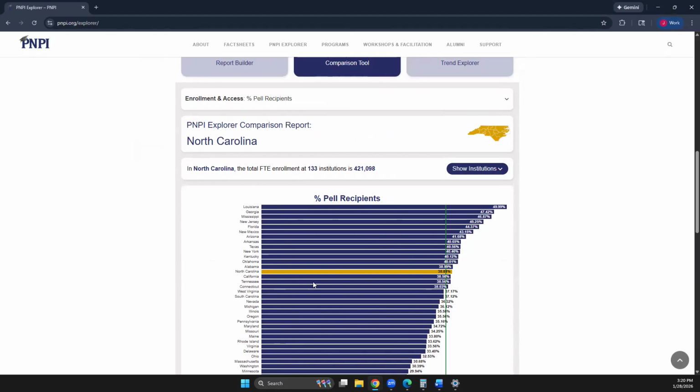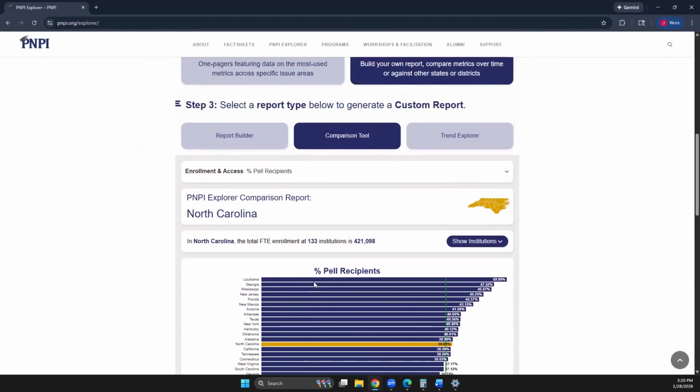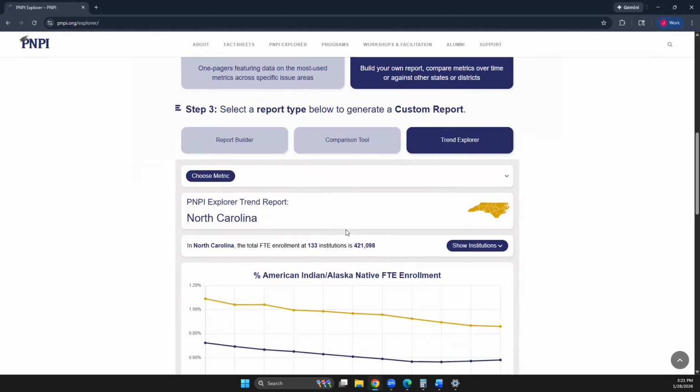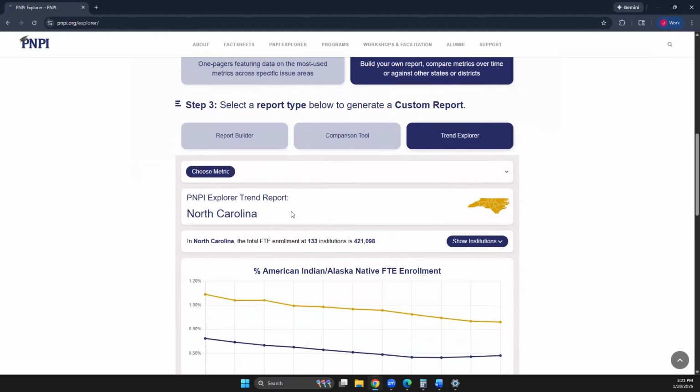Our final custom report type is the Trend Explorer. The Trend Explorer allows you to see how a chosen metric has changed over the course of 10 years in your chosen geography. As you can see, your chosen geography has already carried over throughout your time using the PNPI Explorer. But if you wish to change it, you can always go back to step 1.